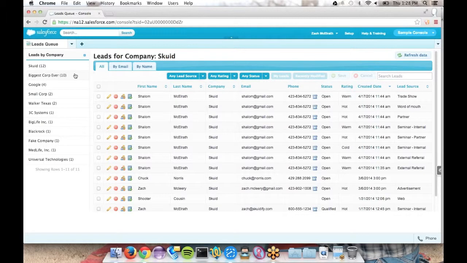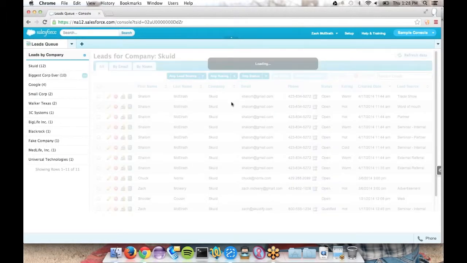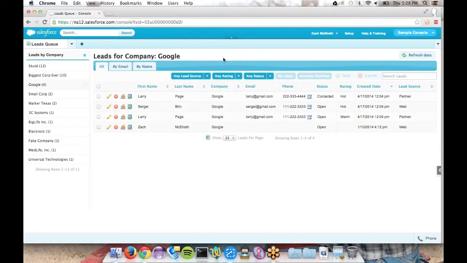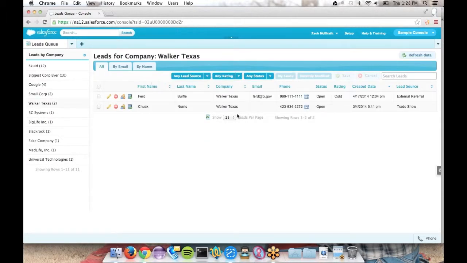So we got a lot of leads from people at Squid. We also have leads from people at Biggest Corp Ever. We got 10 of those. We got 4 leads from Google. Looks like Larry Page is checking out Squid. We got somebody called Chuck Norris here from Walker, Texas. They're doing some stuff.